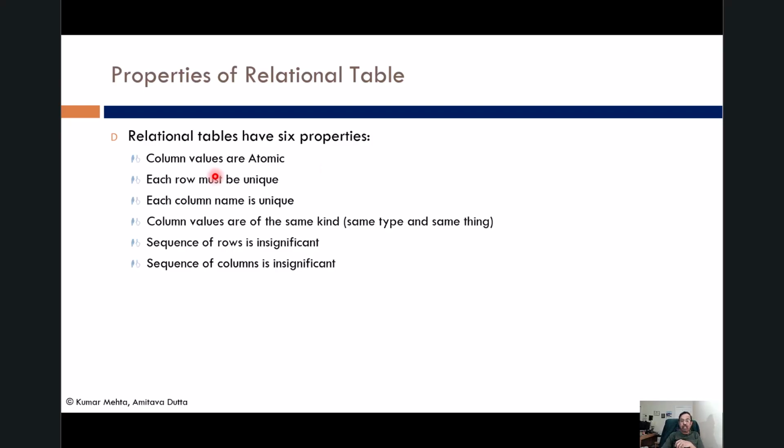Every row must be unique. There must not be any duplicate rows. Every column name must be unique in the table. The column values must be of the same kind, and they must be storing conceptually the same thing. The sequence of the rows is insignificant, and the sequence of the columns is also insignificant.